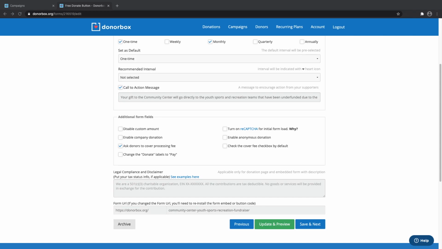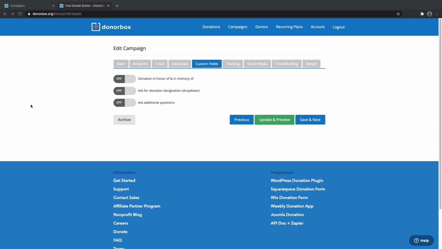And here at the bottom, you can add a legal and compliance disclaimer. Donorbox has a few examples. I'm just going to add one that I've modified for this organization. And we'll click save and next.